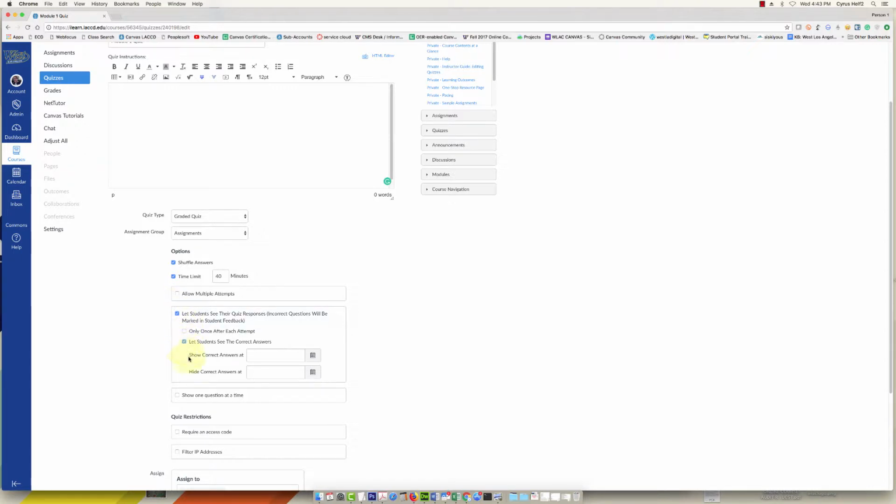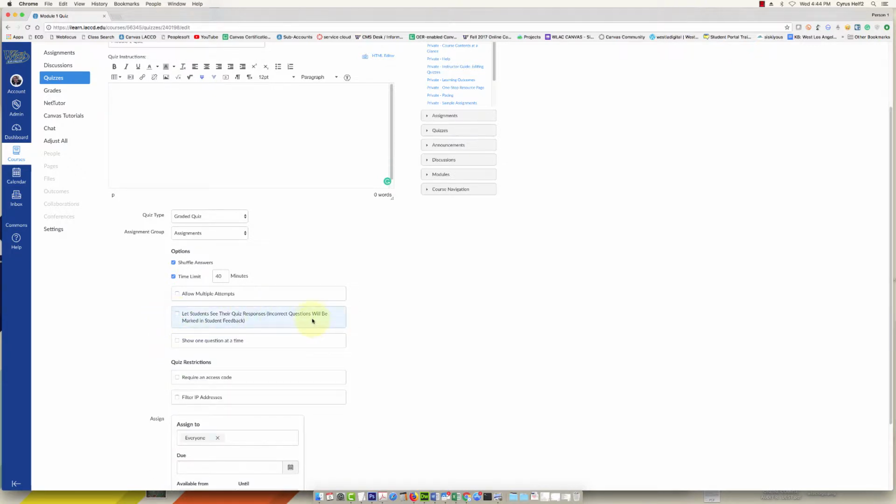My strong advice is, if you do enable the showing of correct answers, fill in this box here, which is a date box. If you are going to show them the correct answers, show them after the quiz has closed for the entire class, so that they only get the answers once everyone's taken the quiz. That's a good way to prevent sharing of answers.